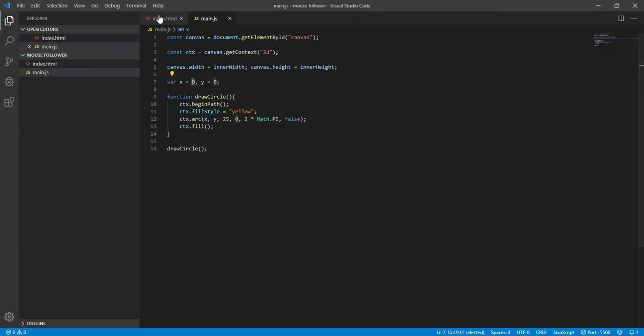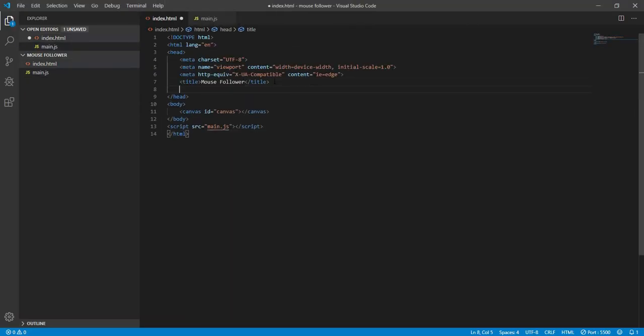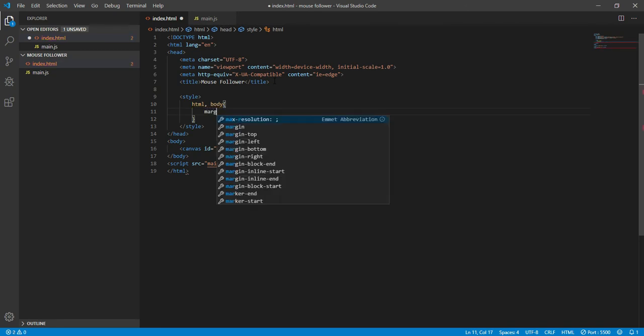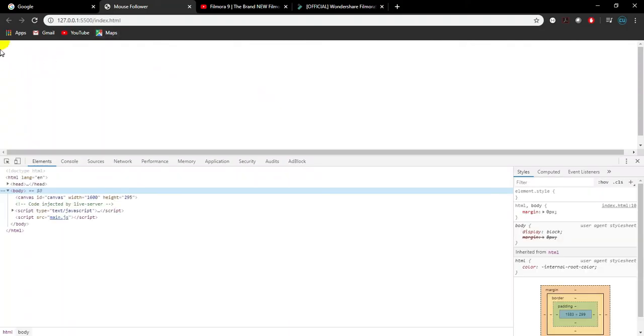We can remove this by going to index.html. Under the head tag, I'll type style and say html and body, remove margin and make it 0 pixels. So when we see now, it starts from the very edge of the screen.